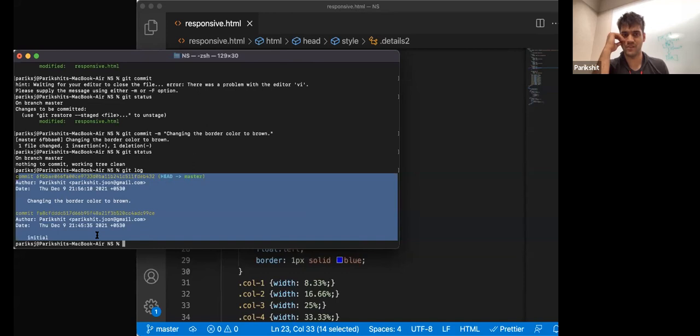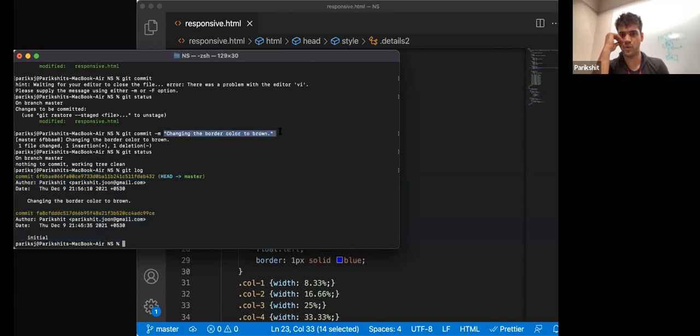-m means message. Git commit and the commit message which you want to give.